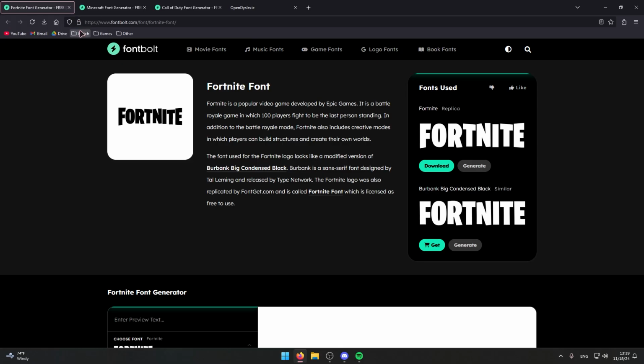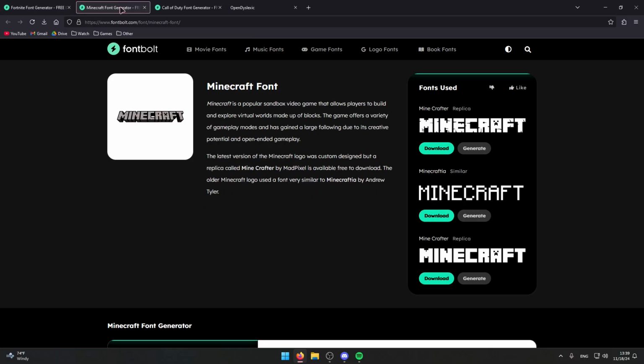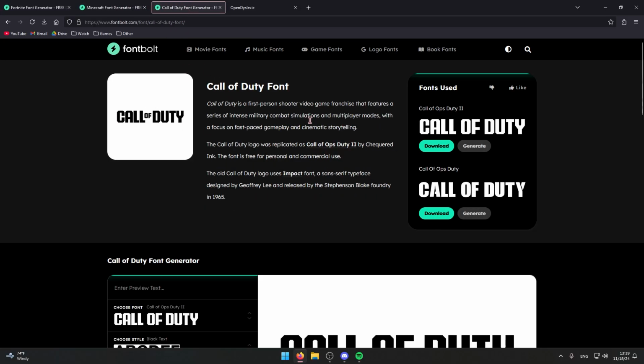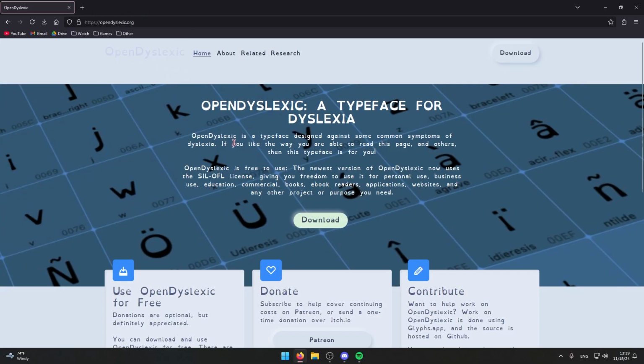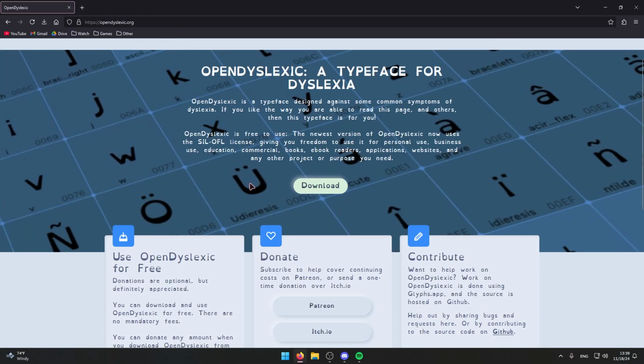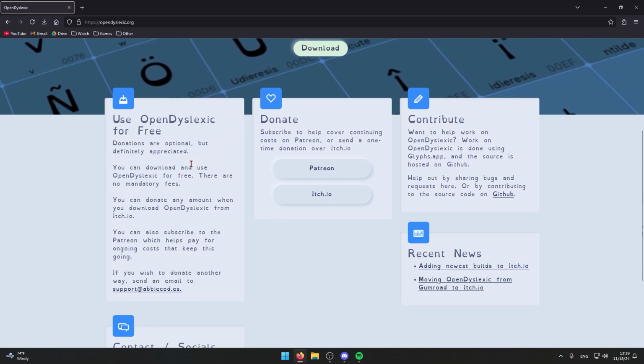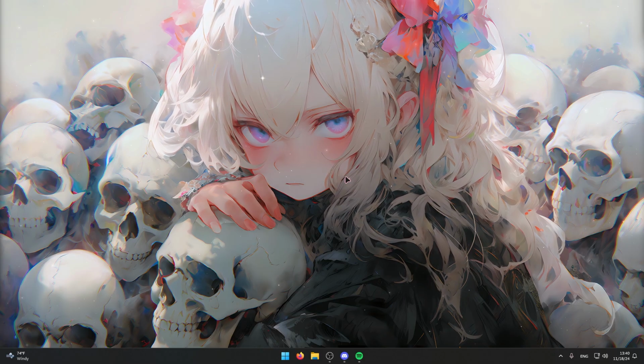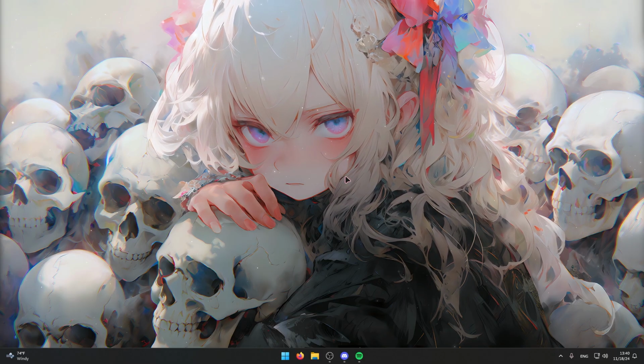Another thing you can do is maybe use game fonts, like this one right here. You can see Fortnite font. You could use the Fortnite font for your subtitle, or even something like Minecraft pixelated fonts, or the Call of Duty fonts. And finally, here's another font that I found called Open Dyslexic. This is apparently meant to make it easier for dyslexic people to read, so maybe you'll be interested in this. It's really up to you, whichever one you pick. So just find one on a website and download it, and then we can finally get started.